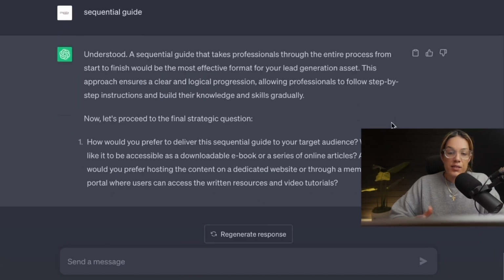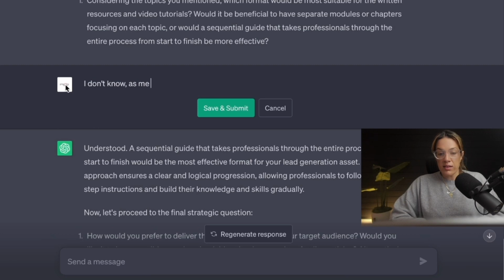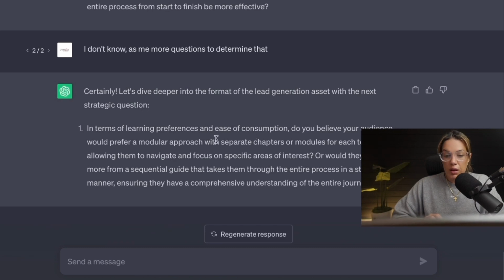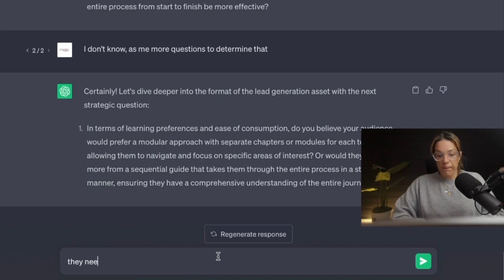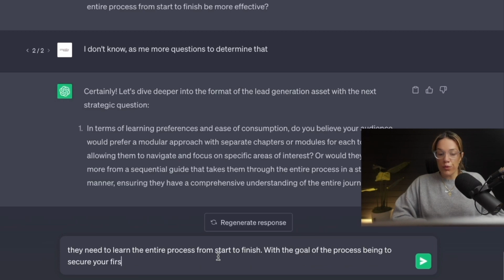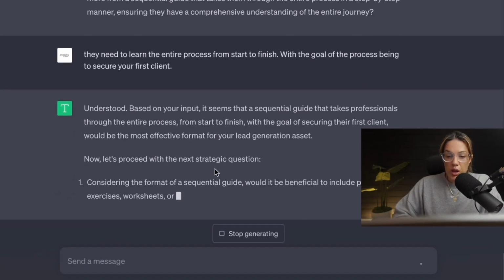And it's giving me this, but up here, if I didn't know, I would just say, ask me more questions to determine that. In terms of learning preferences and ease of consumption, do you believe your audience would prefer a modular approach with separate chapters? They need to learn the entire process from start to finish, with the goal of the process being to secure your first clients. Understood. Based on your input, it seems a sequential guide.